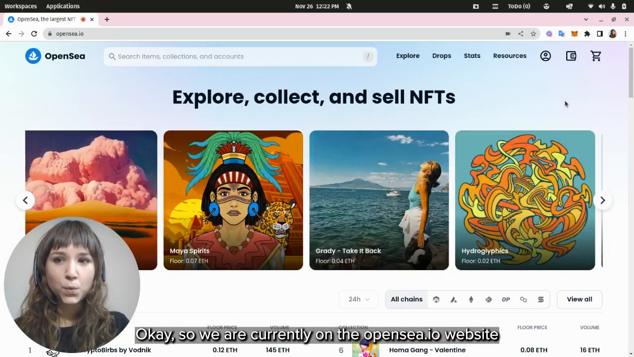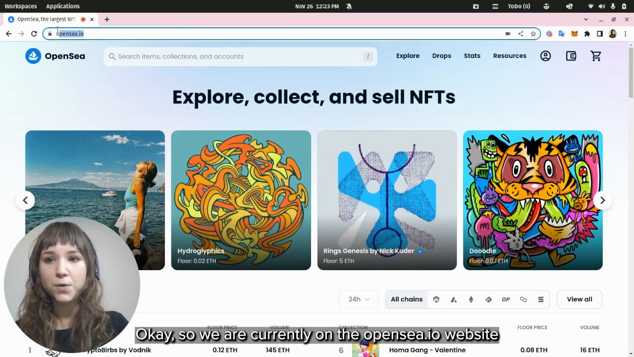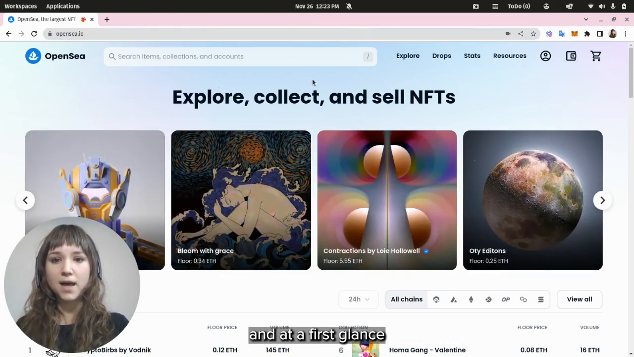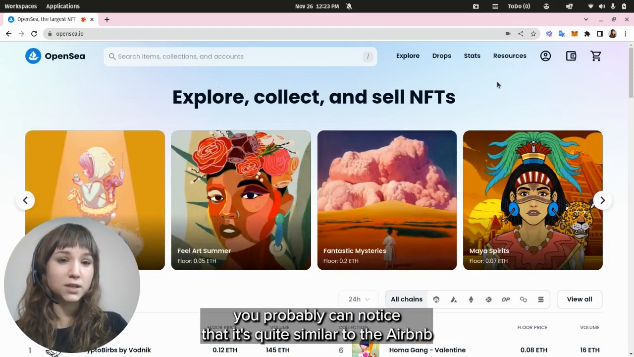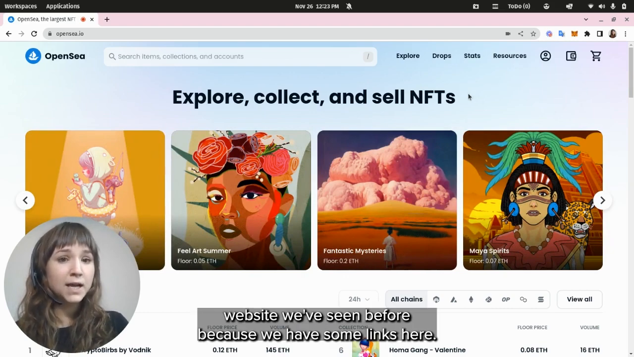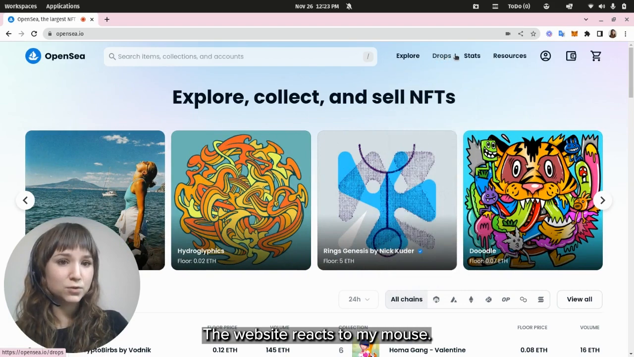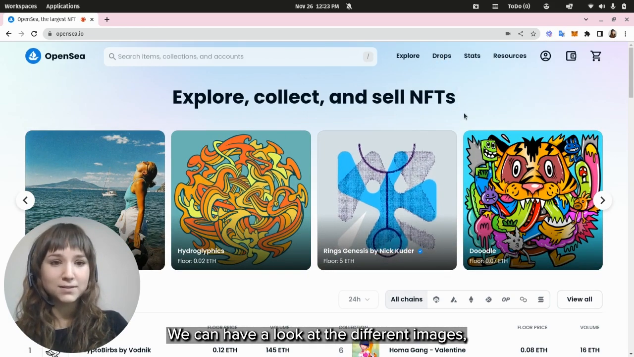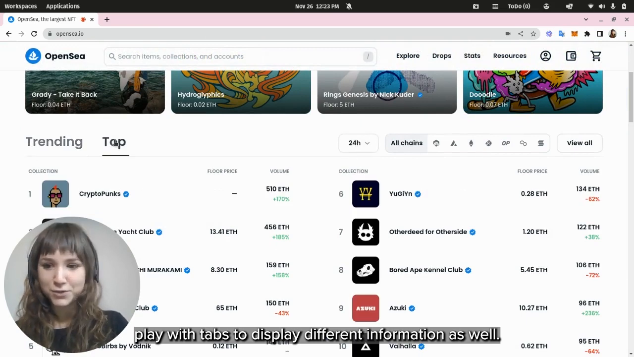Okay, so we are currently on the OpenSea.io website. And at first glance, you can probably notice that it's quite similar to the Airbnb website we've seen before, because we have some links here. The website reacts to my mouse. We can have a look at the different images, and play with tabs to display different information as well.